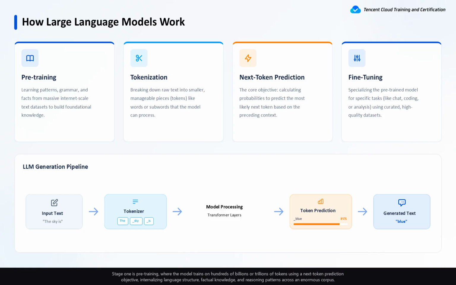Stage 1 is pre-training, where the model trains on hundreds of billions or trillions of tokens using a next token prediction objective, internalizing language structure, factual knowledge, and reasoning patterns across an enormous corpus. This stage requires thousands of GPUs running for weeks or months. Stage 2 is tokenization, converting raw text into sequences of token IDs that the model processes numerically. Stage 3, the core of pre-training, is the actual next token prediction process, where the model iterates over billions of examples, adjusting weights to improve prediction accuracy.